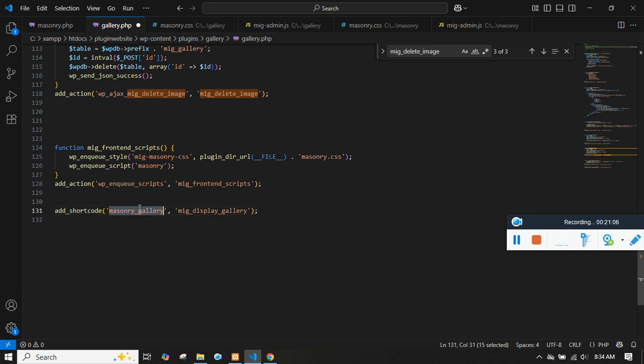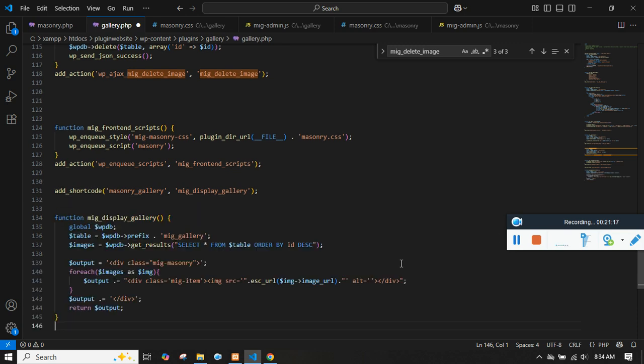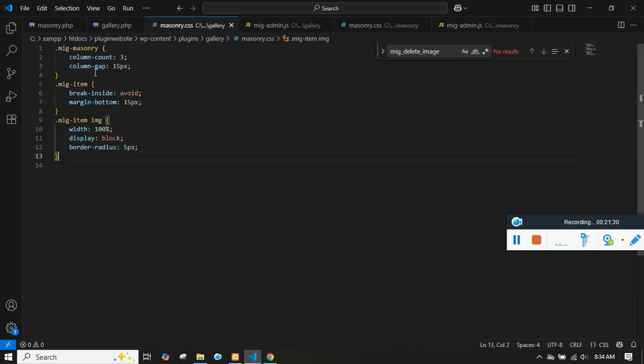Now for the shortcode, we need to write add_shortcode, and this is a shortcode. We need to surround it inside square brackets, and this is the relevant function that runs once the shortcode is called. What we need is to get all the values from the table and display them in the form of HTML. So a regular CRUD operation: get all the values from the table, store them in images, and just display them like our custom function.